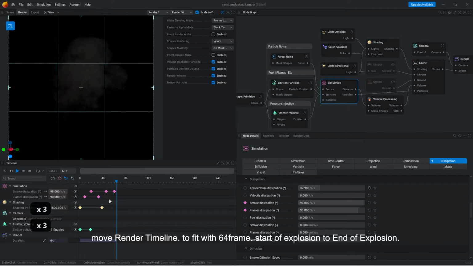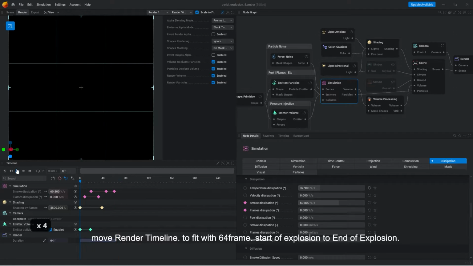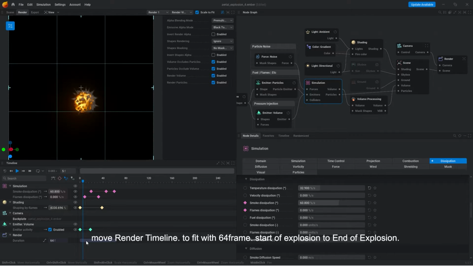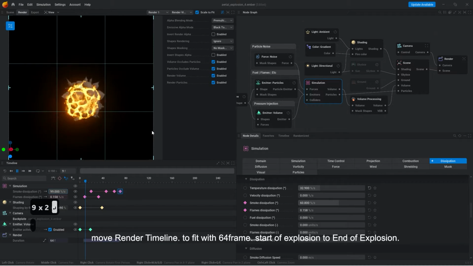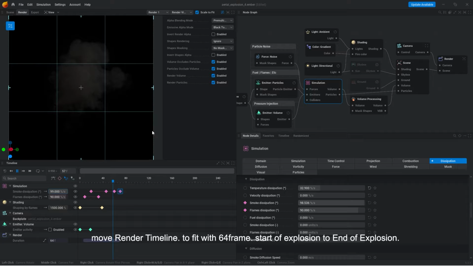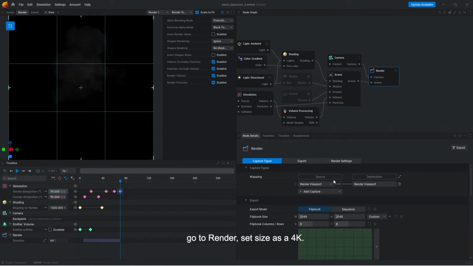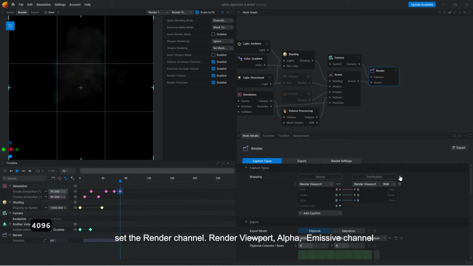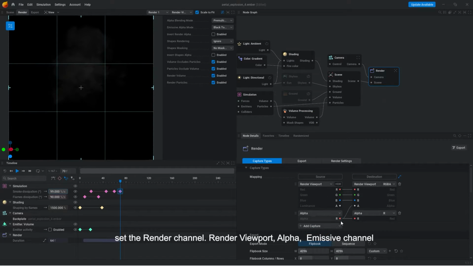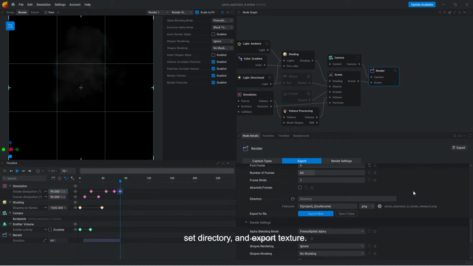Move the render timeline to fit 64 frames, from the start of the explosion to the end of the explosion. Go to Render and set the size to 4K. Set the render channels: render viewport, alpha, and emissive channel. Set the directory, and export the textures.